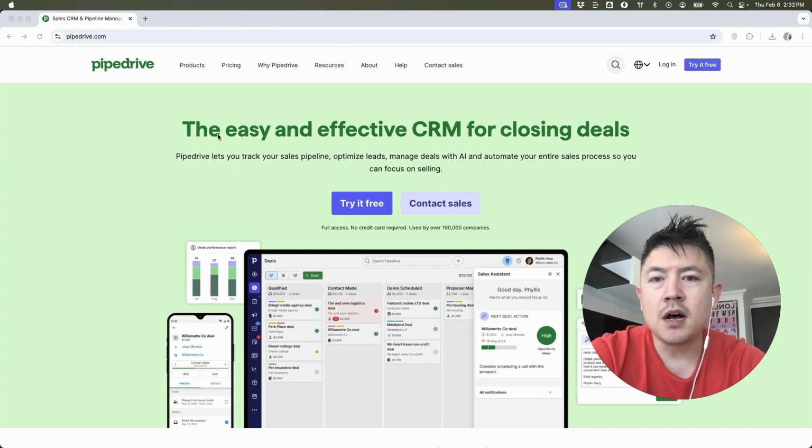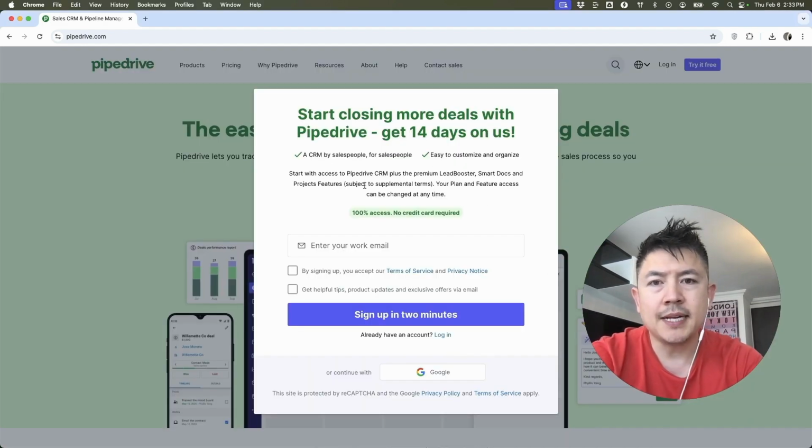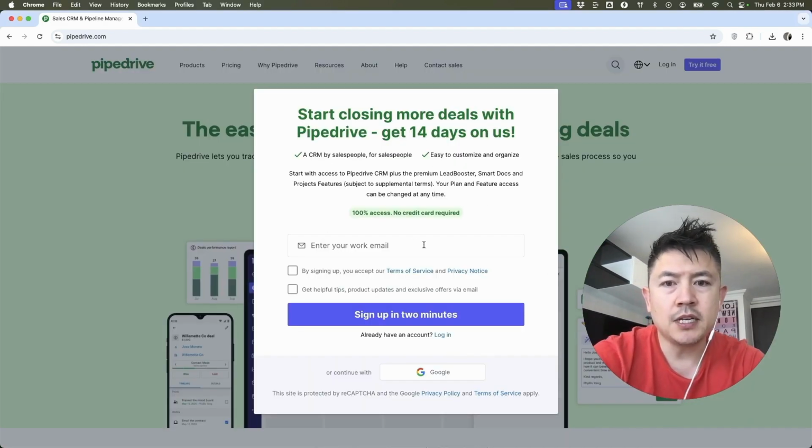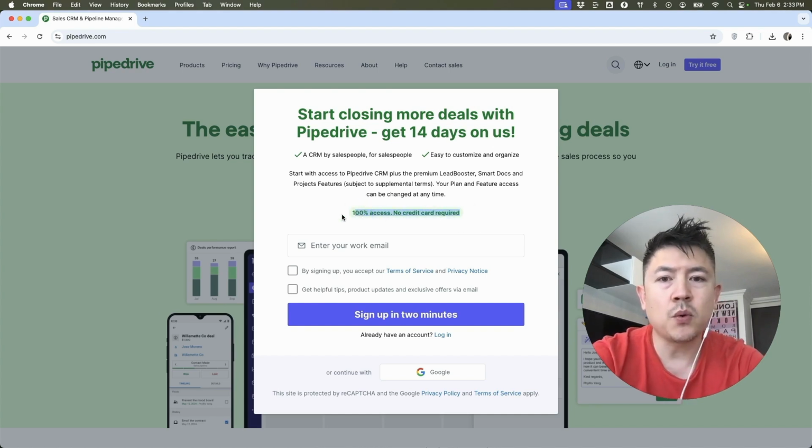Now, Pipedrive does offer trial offers from time to time. So once you're here on the website, you want to go ahead and click on one of these purple buttons, try it for free. Once you do that, it's going to open up this sign-in box. So basically, you need to enter your email address here, and then you have to agree to the terms of service. You can choose to sign up for their email list right here if you want. They do let you know that in order to use the trial, there is no credit card required. So I'm going to go ahead and enter my email address and agree to the terms, and then click on sign up in 2 minutes.